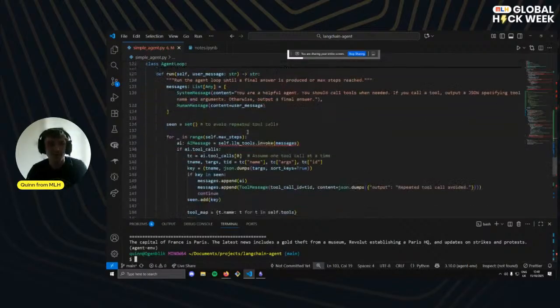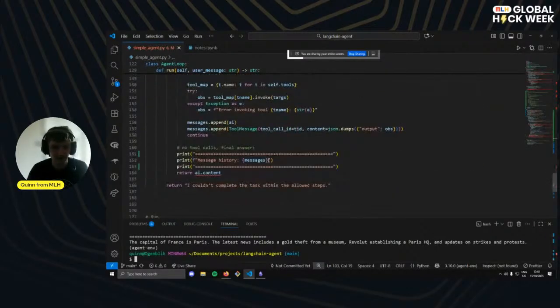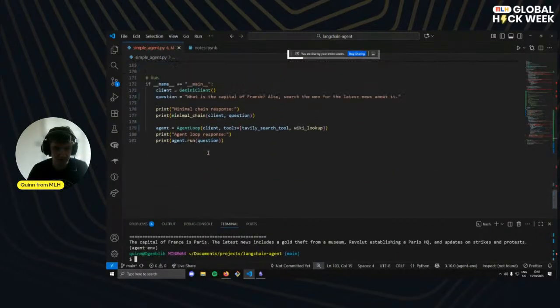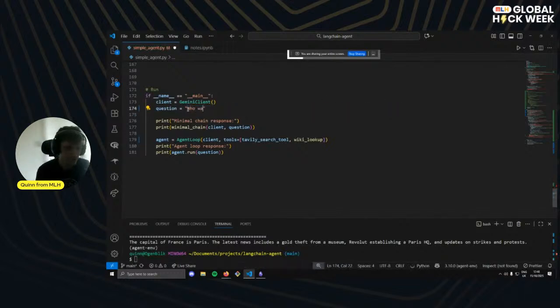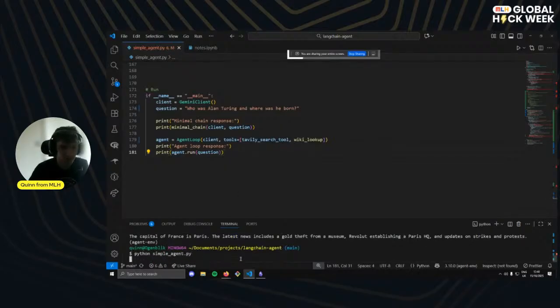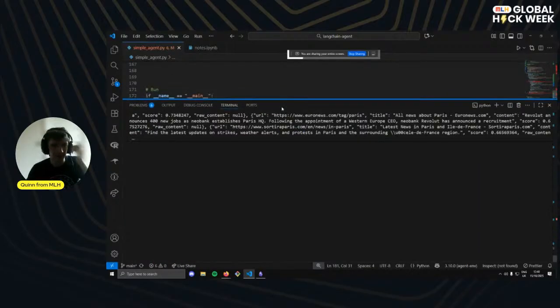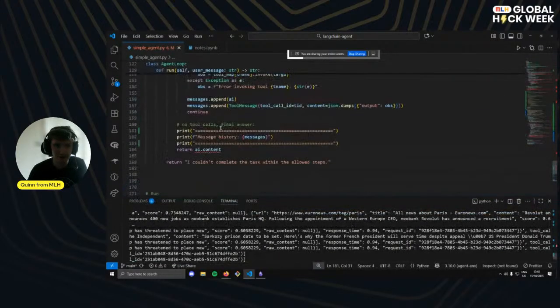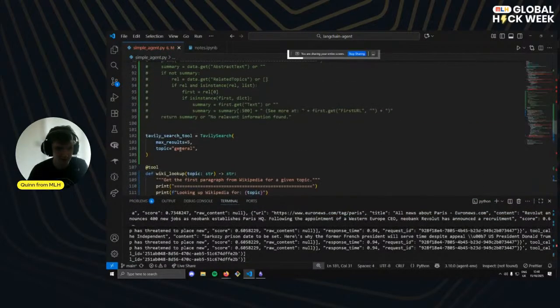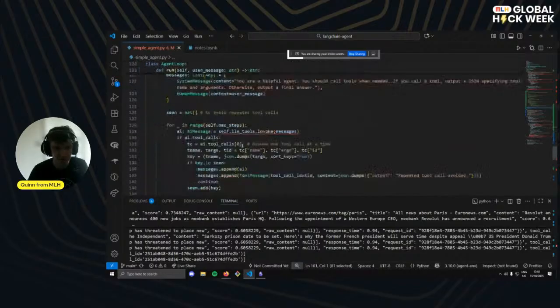Let's ask something more encyclopedic. Let's ask a question like, who was Alan Turing and where was he born? And I'm hoping that instead of just searching for this, it's going to use our wiki tool, and hopefully the wiki tool will work. That would be really nice. But you can see here now that tools provided through LangChain are super easy to just get set up with and use. Okay.